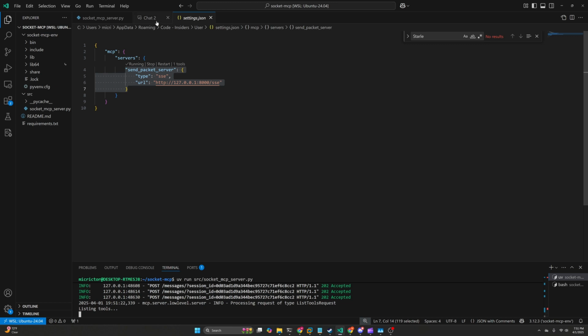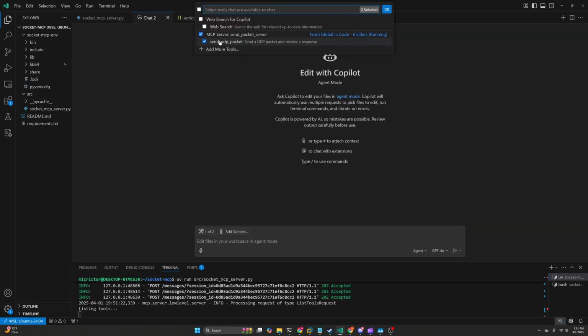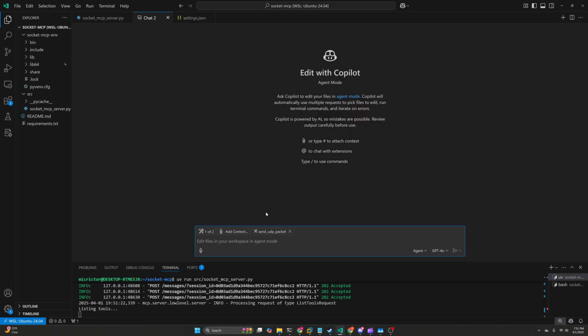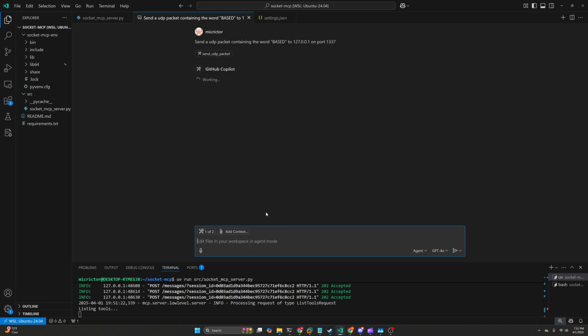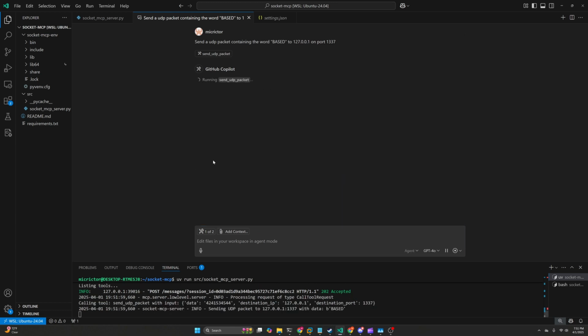You can make the server available to the model by enabling it as a tool or by explicitly including a given tool as context. With that done, we can prompt our model to send a packet using our tool and see the output. Unsurprisingly, the request times out as there is no server on the other end of the packet.